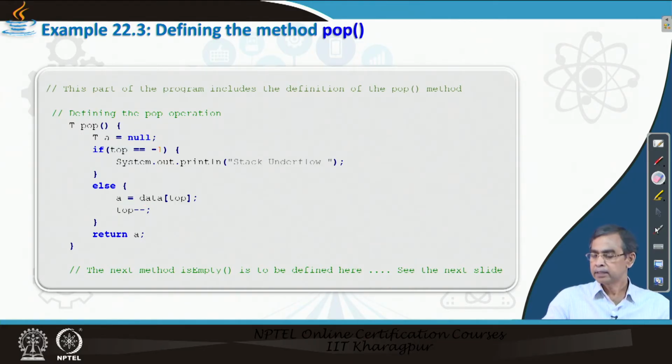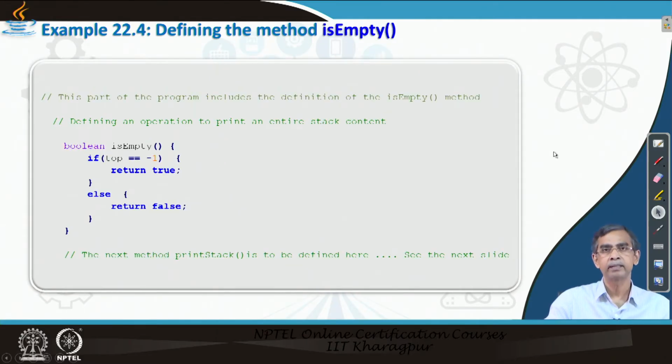Now, the next method is empty, which checks whether the stack is empty or not. It is a very simple method. We already know how to check it: if top equals minus 1, it returns true, else it returns false. This will not delete or add anything, only checks whether the stack is empty or not. In many operations it is required to check whether the stack is empty before applying stack operations. So, these are the essential operations related to the stack structure.